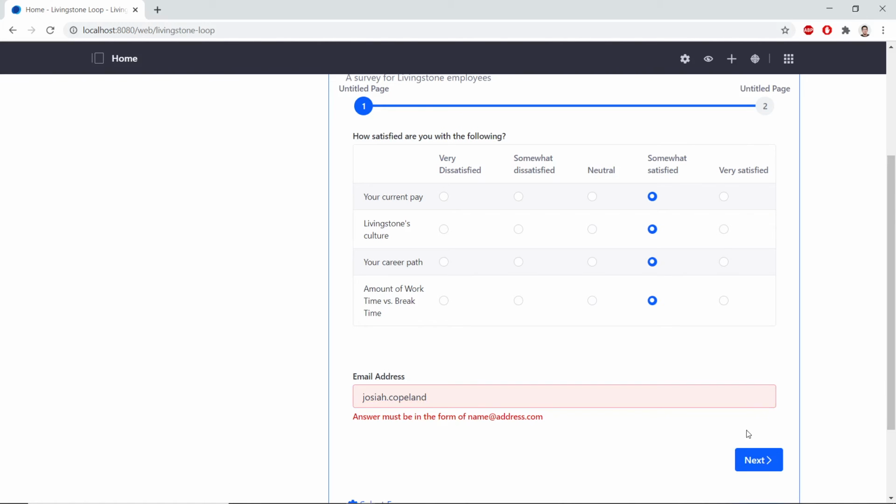And when we exit this field, we see that the error message is showing. And so now let's type in our full email address at livingston.com. And now you see the error message disappears because the validation has passed. We'll click next.